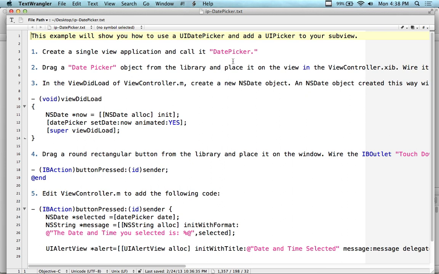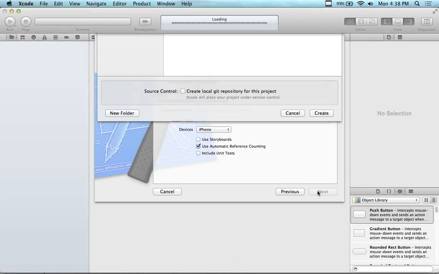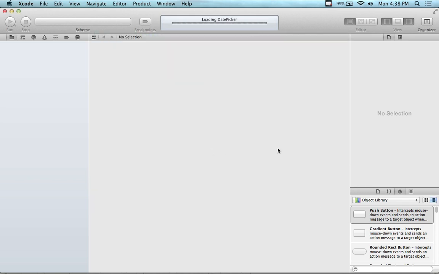I need to revise this one so it has a little bit more instructions on it. I'm not going to use a storyboard. I'm just going to use a single view application with a single XIB file. So let me finish creating it. I'm not going to select storyboard. I'm going to do it for iPhone actually. So next. And then it is saved now on my desktop.